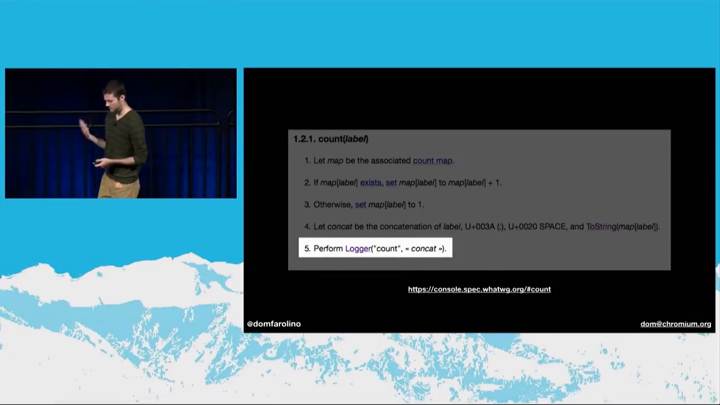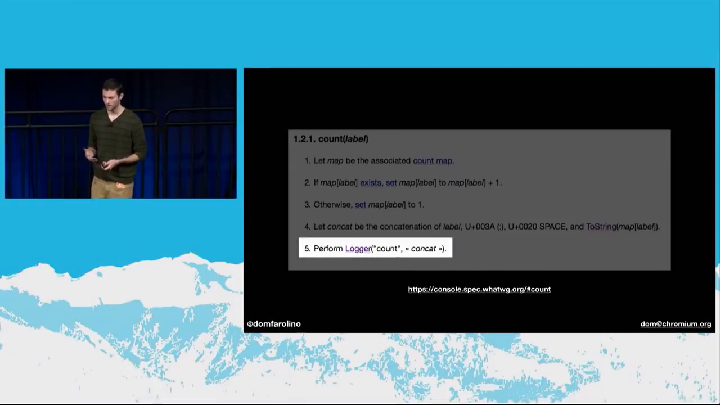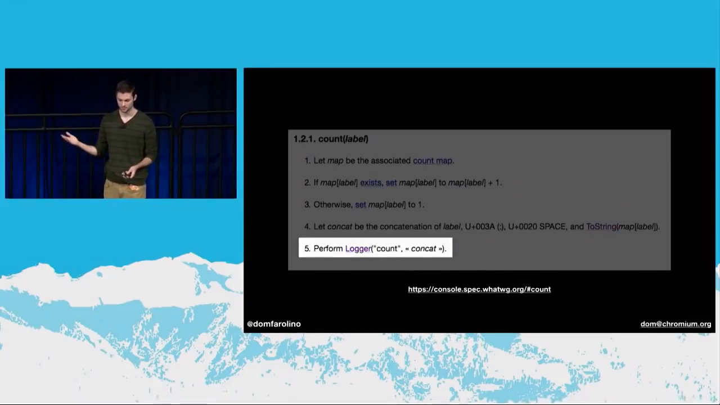This is nice because I, as a web developer, can come in here, check out the algorithm, and it answers a couple of questions for me, like, what is the initial value of the number that is associated with a label? And what happens every time I call it? And what can I expect? And so we can read the algorithm and understand what's going on.